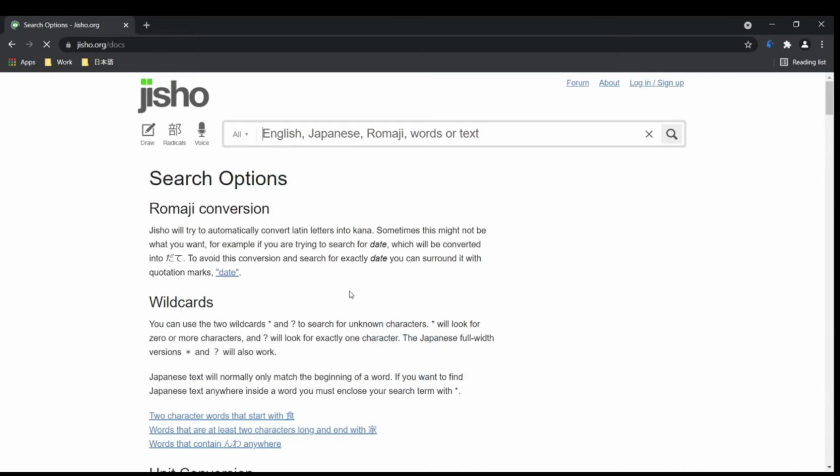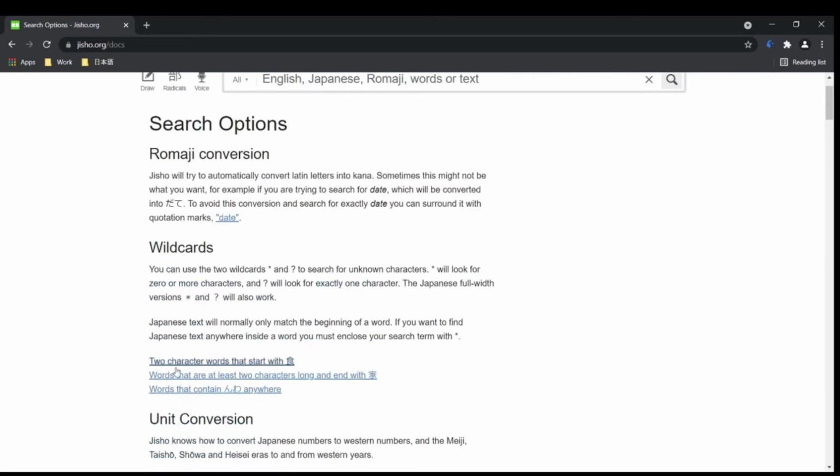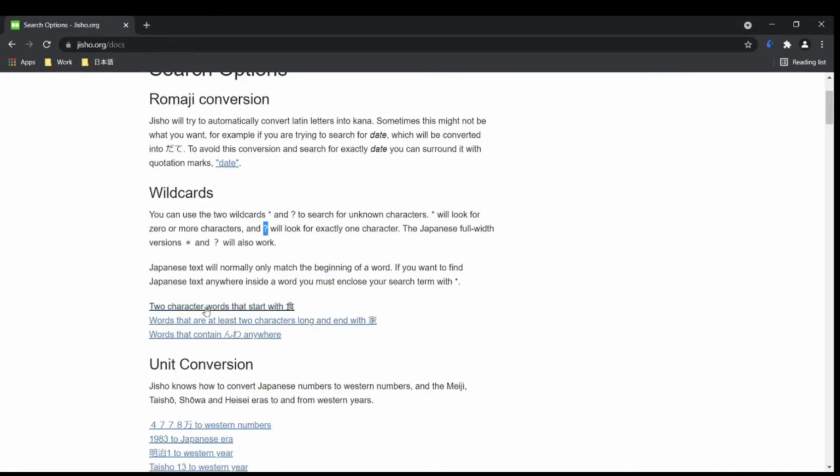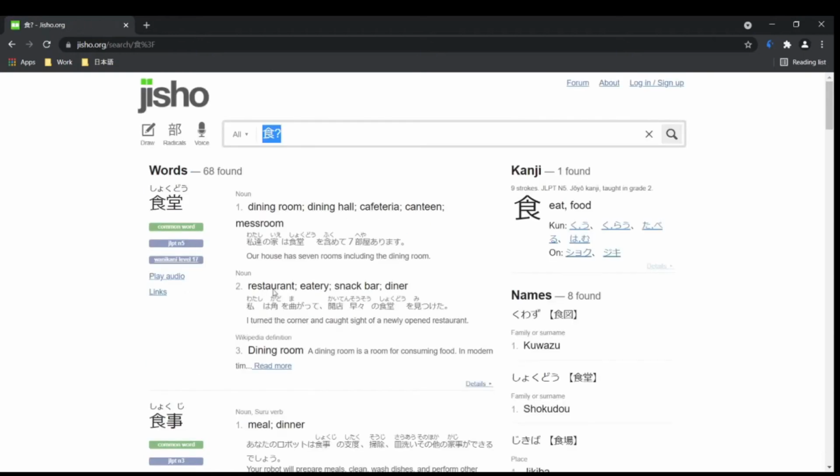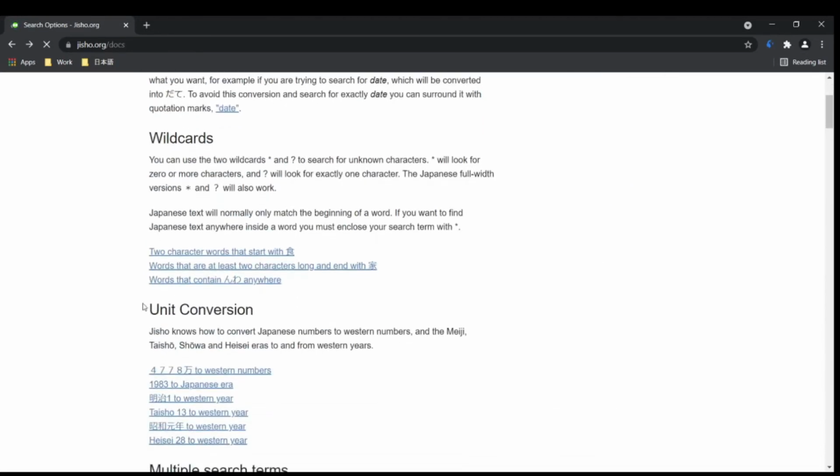All right. So in the search options, you can actually see, here we go. This is the wildcard. Question mark to search for unknown characters. Star symbol will look for 0 or more characters, and question mark will look for exactly 1 character. Okay, so 2 characters with the word that starts with tabe. Yeah, see, tabe and then question mark. Pretty simple, right? You just need to play around with it.